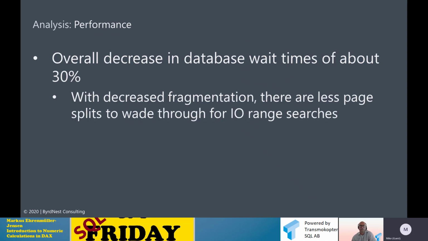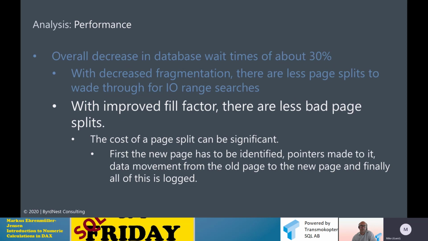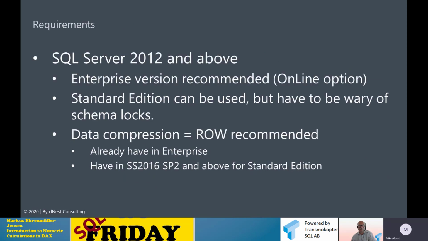With this decreased fragmentation, there are fewer page splits to wade through for IO range searches. And with improved fill factor, there were just fewer bad page splits. And you see that also, and I don't have a graph showing that, and now that I think about it, maybe I should. The cost of a page split can be significant. You have to identify the new page, pointers moved to do it, and you've got to move all the data, and then all of that is logged.